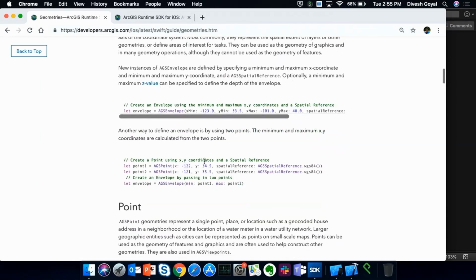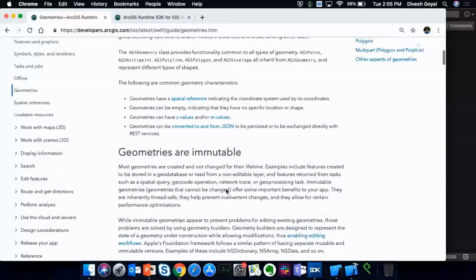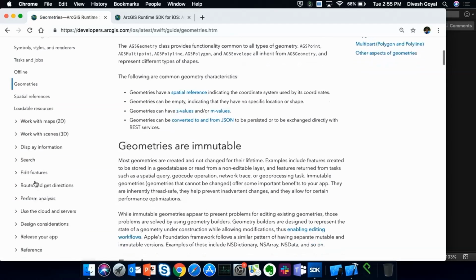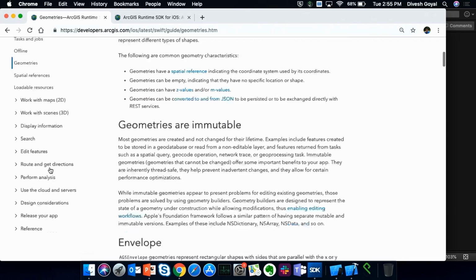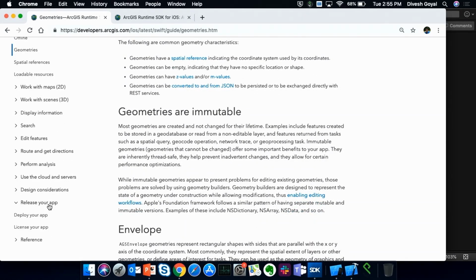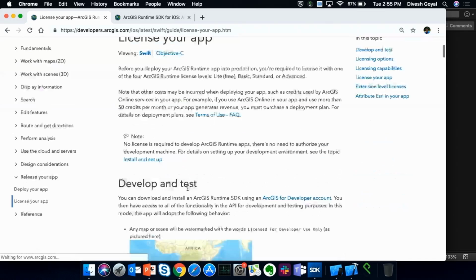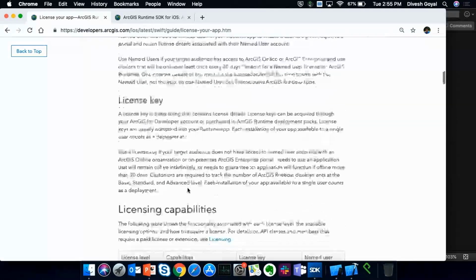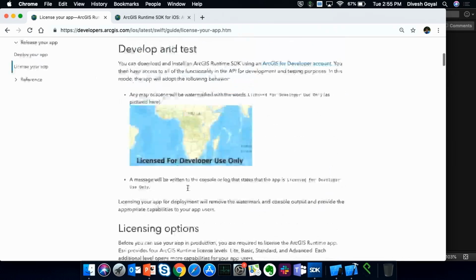The guide topics have code snippets that show you how to use some of those APIs as they walk you through the concepts. You'll see it's organized the same way that our sample viewers were, talking about maps, scene, displaying information, and performing analysis. Then there's a section for when you are ready to release your app, to think about how you want to license it and what the different licensing capabilities and options available to you are.